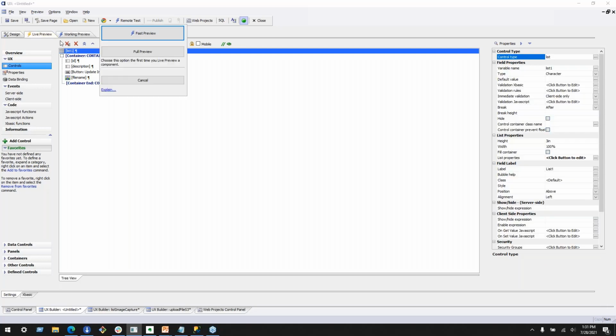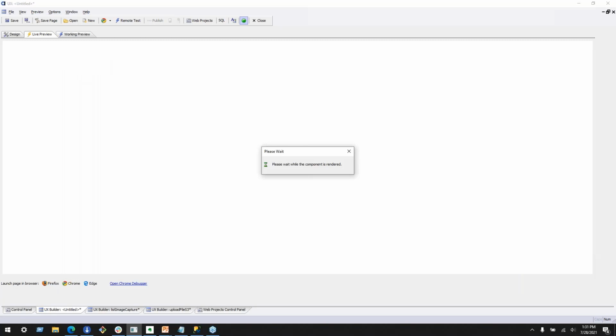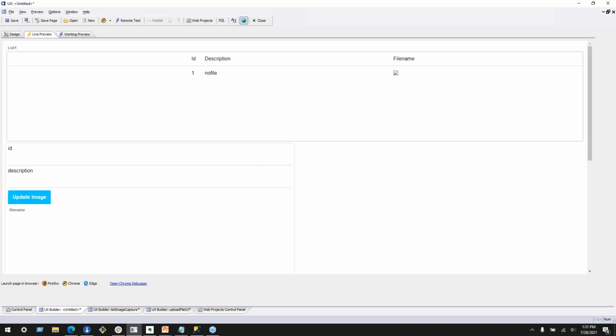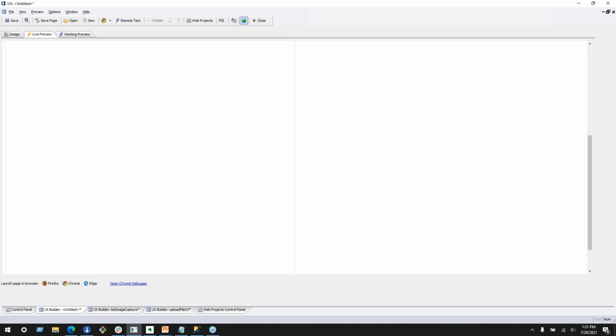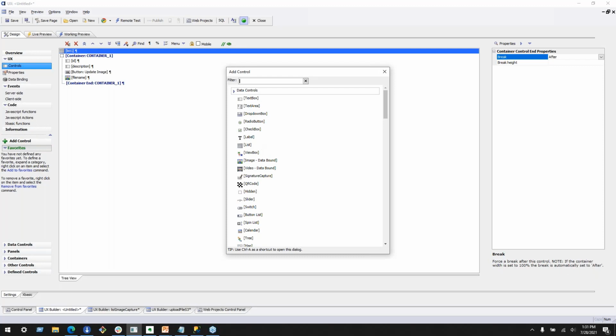And now we're gonna live preview that. But it's not gonna work because we didn't add any buttons to save our records. Okay, one more step. I'm gonna use add control to do this.